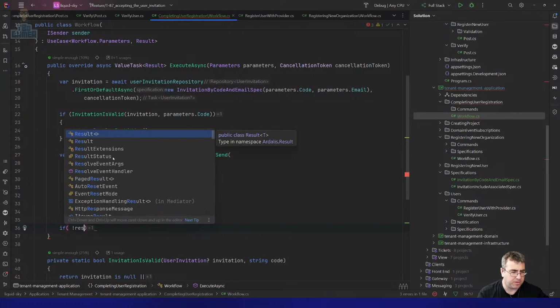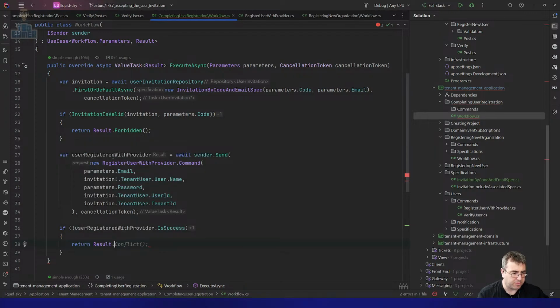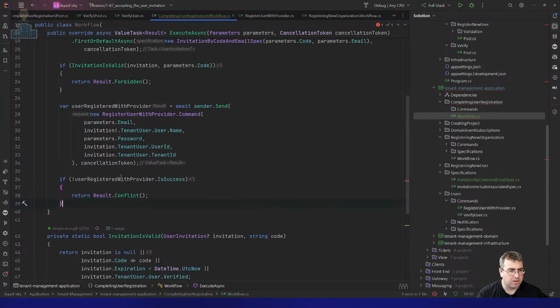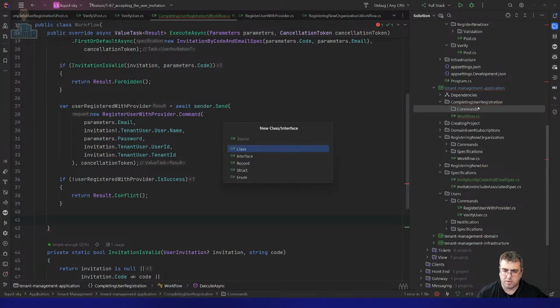If not registered, that is success, return result dot conflict. Otherwise, we have one more command to do, which is update user as the user status.